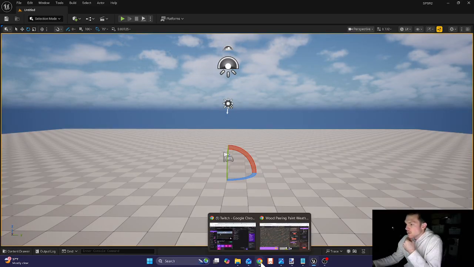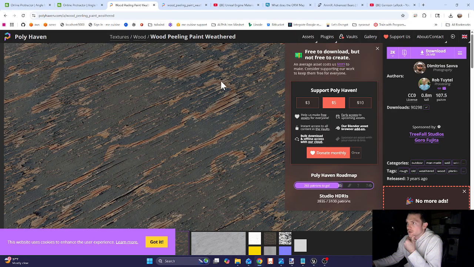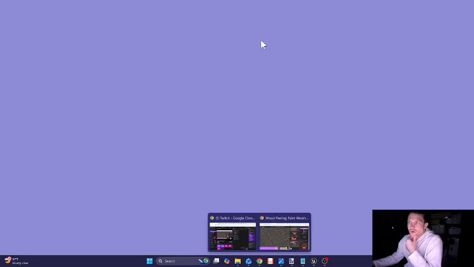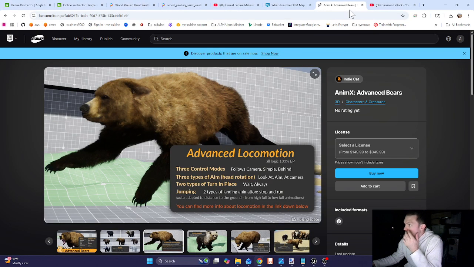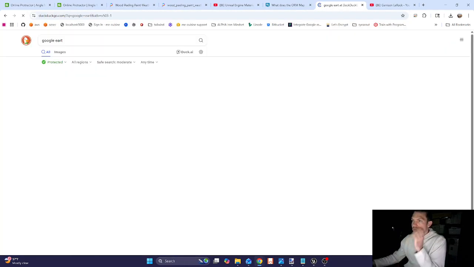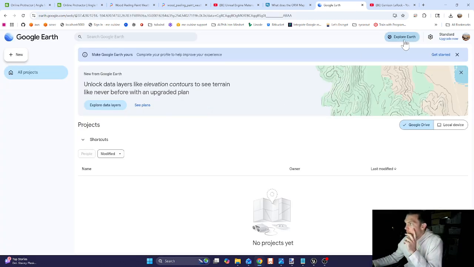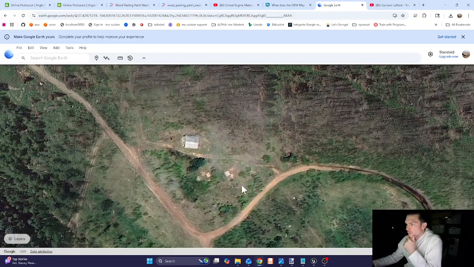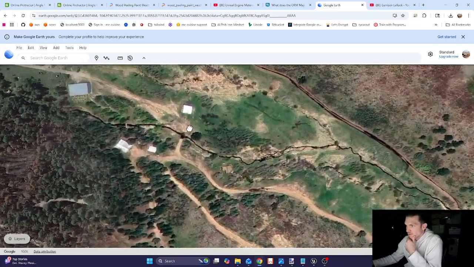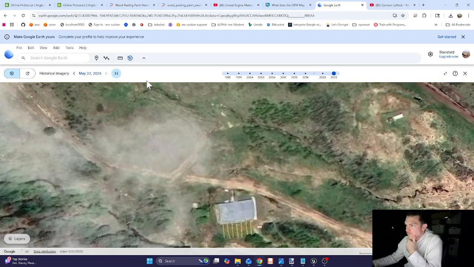Okay, so at this point, we need to get a very accurate measurement of how big the Health Lodge was. So we're going to use our awesome Google Earth. And remember, we're going to have to go previous to 2013 in order to find it, because the Health Lodge was destroyed in the fire. And so we're going to go back in time.